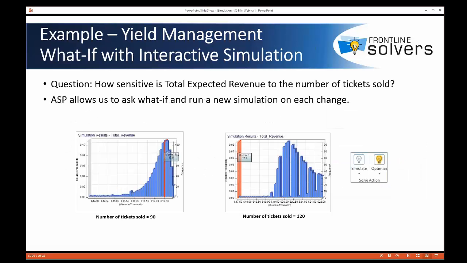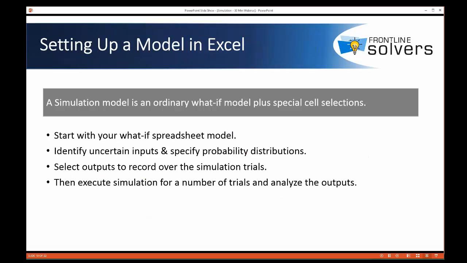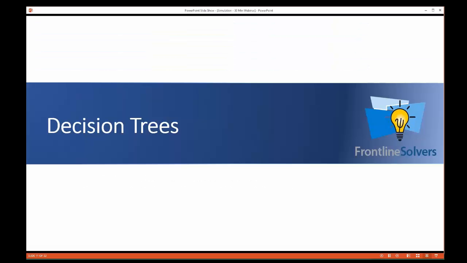This is a review of what-if analysis with interactive simulation that we practiced. This is just a summary of steps to apply the Monte Carlo method. You can start by constructing an ordinary what-if spreadsheet model as you have always done. Then you identify your uncertain inputs and specify probability distributions, and remember you can always use the distribution wizard. Okay, now on to our next topic, decision trees.